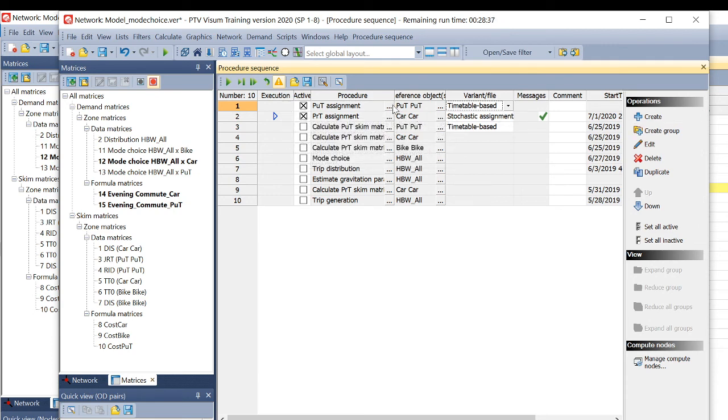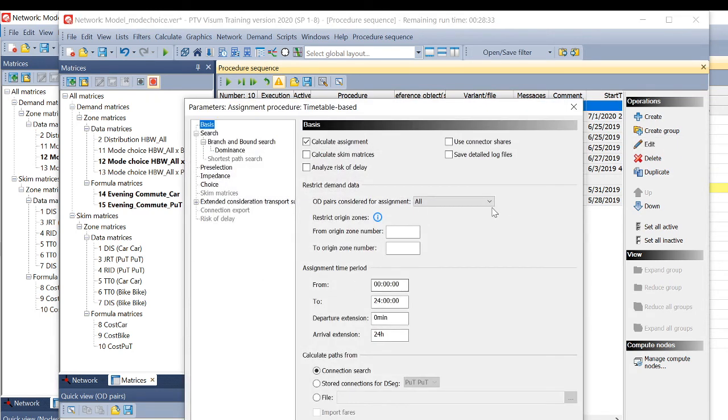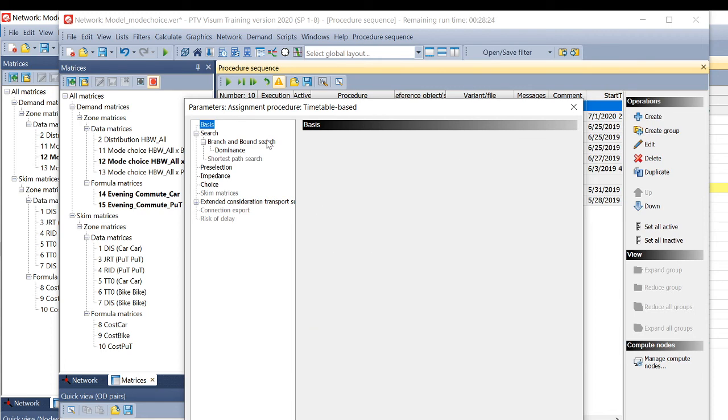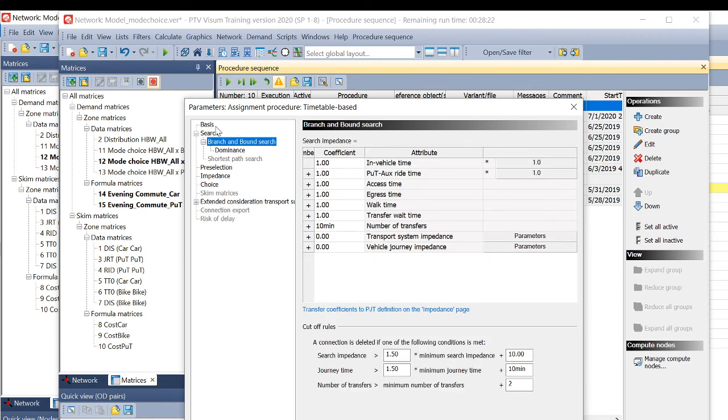We can again either double click or just click on edit to see the characteristics of our model, and including the search algorithm. For instance, here we are using a branch and bound.